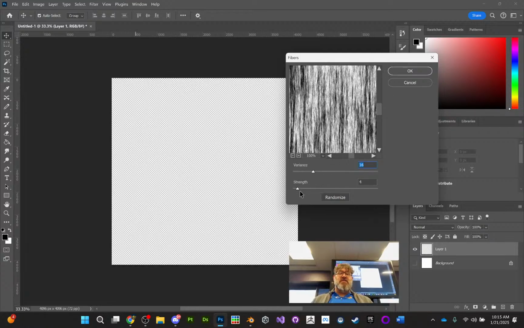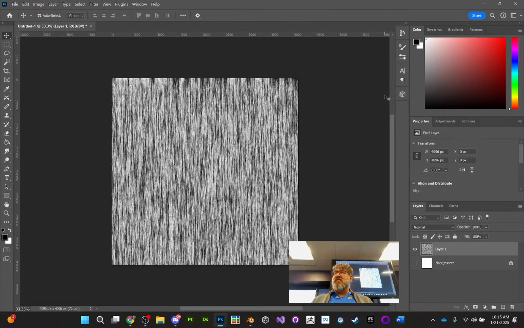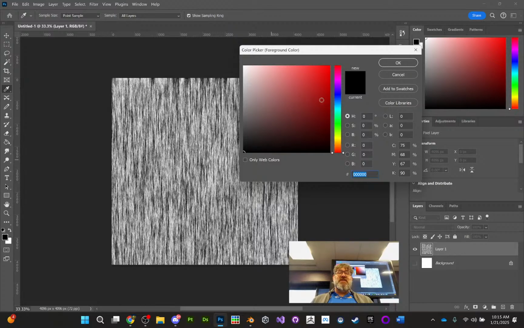You can play with strength, variance, all these things, hit randomize, get different things. I'm just going for a rough wood grain. Black and white's kind of dumb for a wood grain though, so we can go choose different colors. So I'm going to go here to my black, and using just colors, wood colors, brown colors. Brown's really just kind of a dark orange. So I'm going to come over here to some orangish, and then just kind of play around here. I'm going to pick a nice dark one.